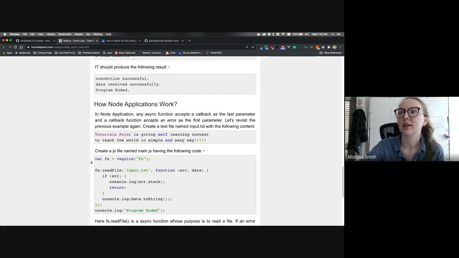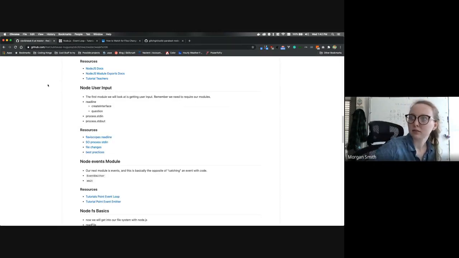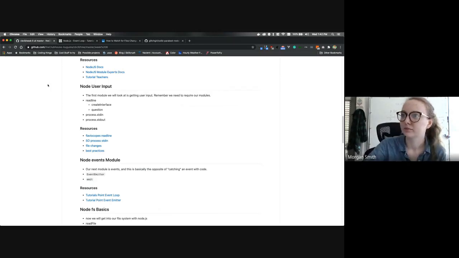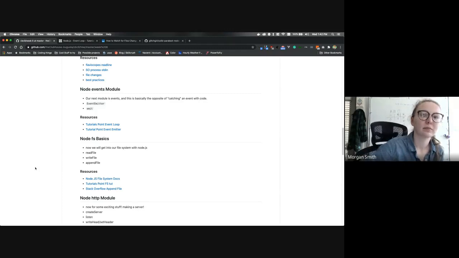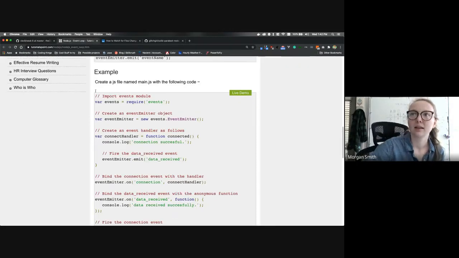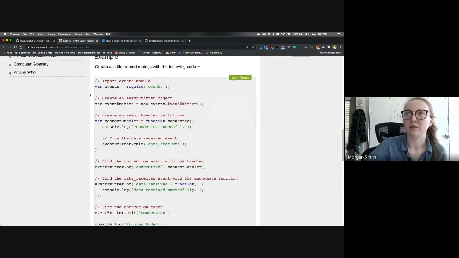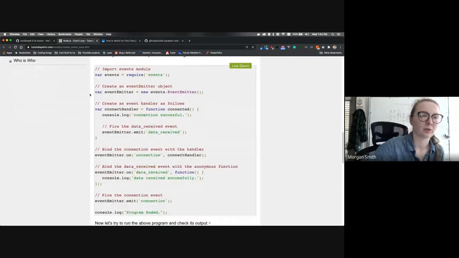Let me think if there's anything else. Otherwise, we're going to dive into that piece next. I think that's it. Okay, cool. So let's get into file systems, FS. Any questions about event emitters? Besides, like, the order is really confusing and I don't enjoy that it's out of order.